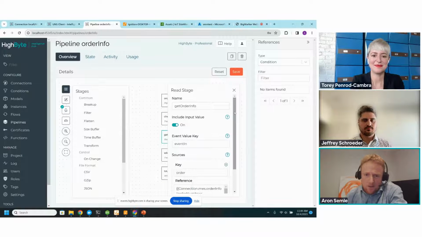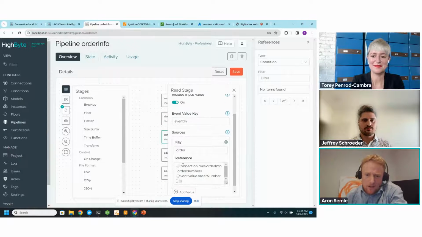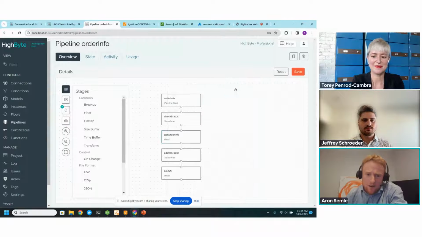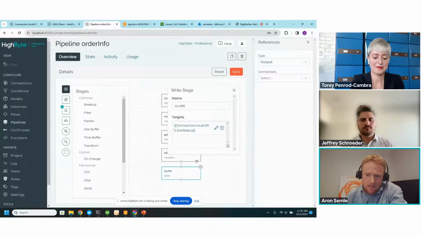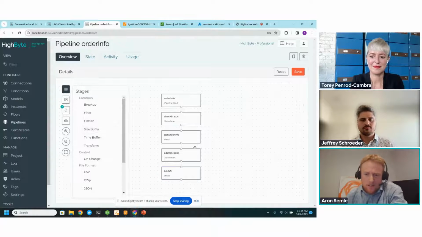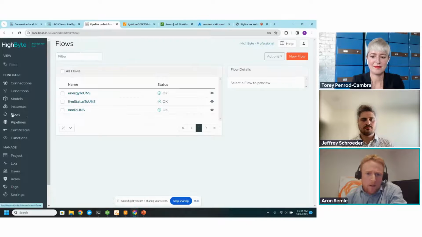The next one is a read stage that's going out and calling that order info that we had spec'd out and passing in the order number. So this is how we're kind of mixing the data, doing the lookup and then passing that on. I have another transform that's doing some light modeling, and then it's sending it to the UNS. Eventually, we'll have an event-based modeling stage in here as well. But a lot of it, we have buffer stages, some other stuff as we build this out.